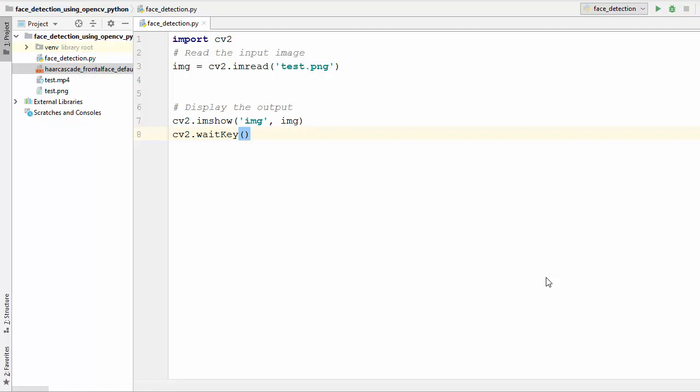So object detection using Haar feature based Cascade classifiers is an effective object detection method proposed by Paul Viola and Michael Jones in their paper. Now, Haar feature based Cascade Classifier is a machine learning based approach where a cascade function is trained for a lot of positive and negative images. Now, what are these positive and negative images?